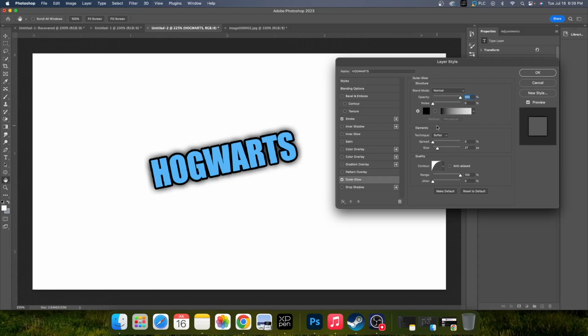It's a little bit different. There's not as many options specific because it is a different setting, but that's how you add a drop shadow to your font.